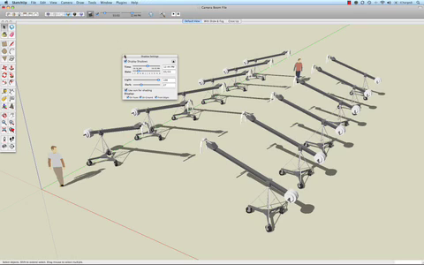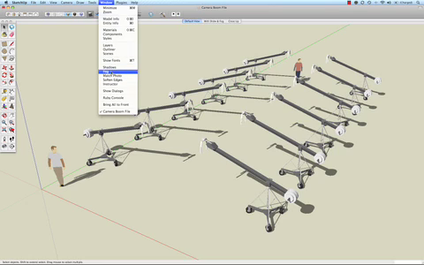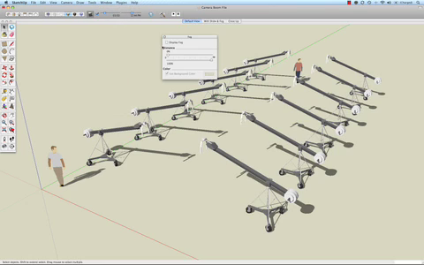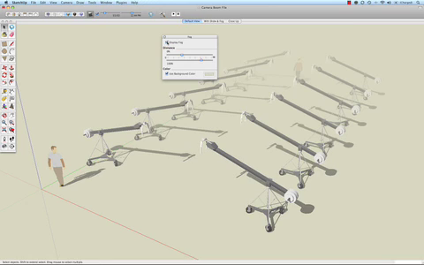Okay, let's close the shadow settings and open up the fog settings. So let's turn on fog. As you can see, the further away the object is, the more engulfed in the fog that it is. You can, of course, adjust this just like any of the other dialog boxes that come up. You can adjust how the model interacts with the fog.